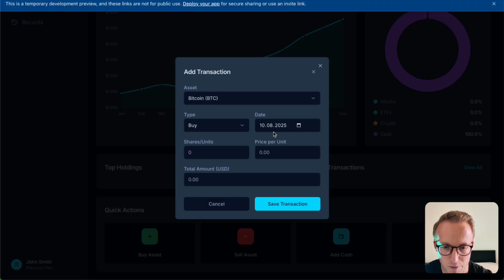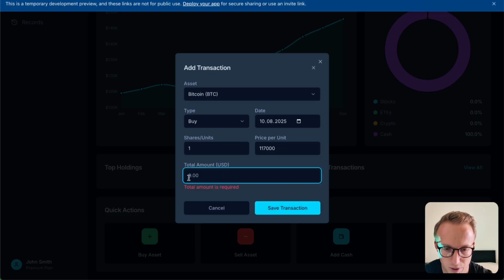Today is the 10th of August. And let's say one Bitcoin for, I don't know, what's the price at the moment? 117. And total amount, it should calculate this actually. I can't edit this. So calculation doesn't work. Total amount is required, but I can't enter it. I can't enter an amount.